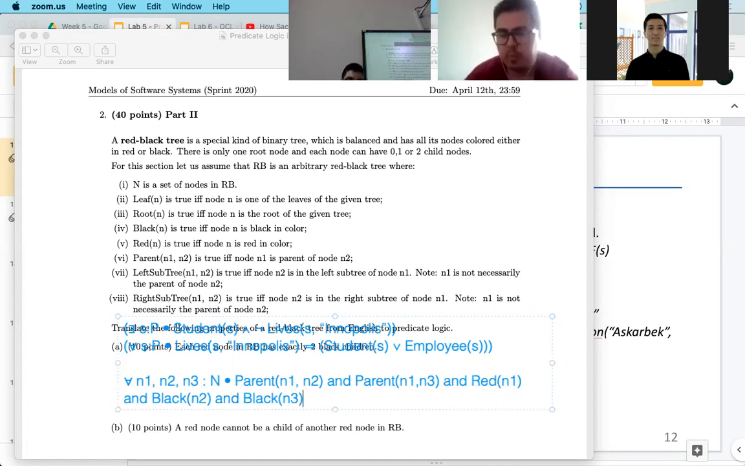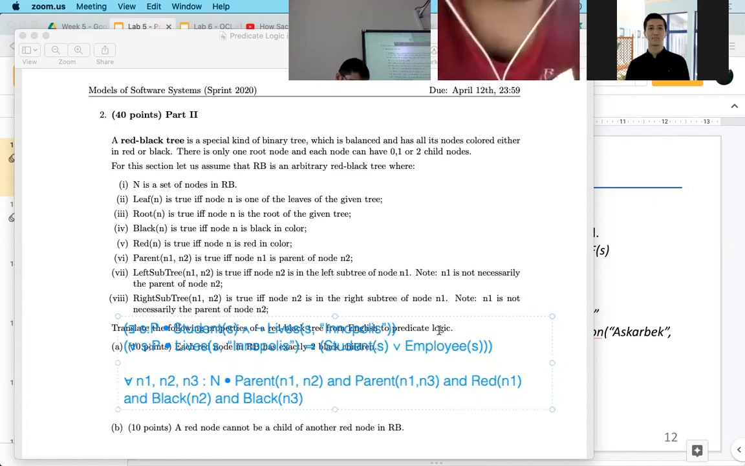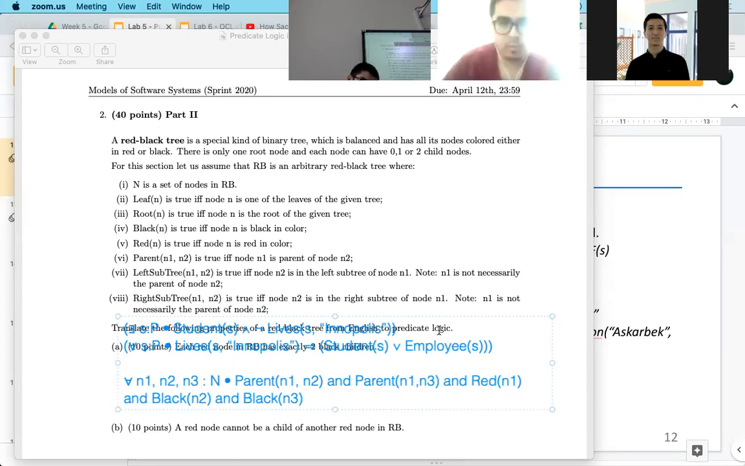But what does the condition say? It says each red node in RB has exactly 2 black children. So each red node has 2 children. Any ideas, guys? Maybe all black... exist as there is 2 children. Maybe we can combine existential quantifier and universal quantifier here. Okay, we can use the existential quantifier. I think that's a good idea.